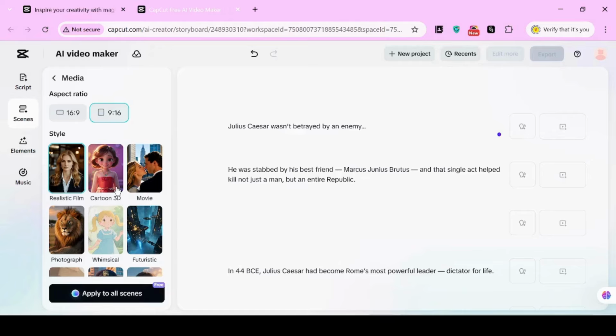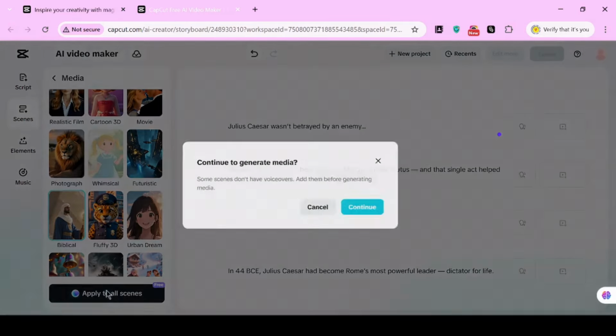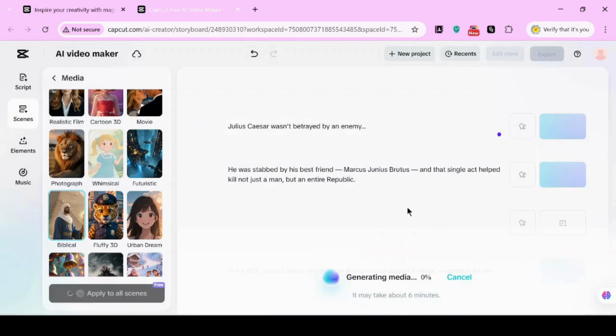Under the Style section, there are multiple themes and filters available. Since we are creating a historical video, I will select the Biblical Style option. This style gives your visuals a vintage, ancient look that perfectly matches historical storytelling. Once done, click on the Continue button.